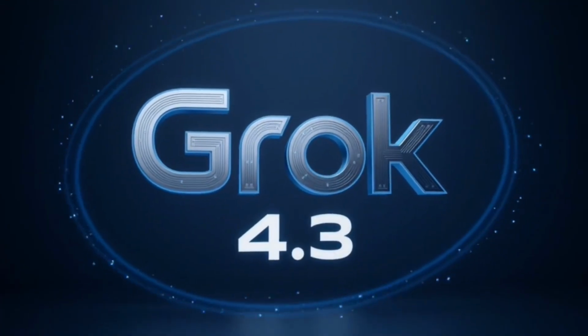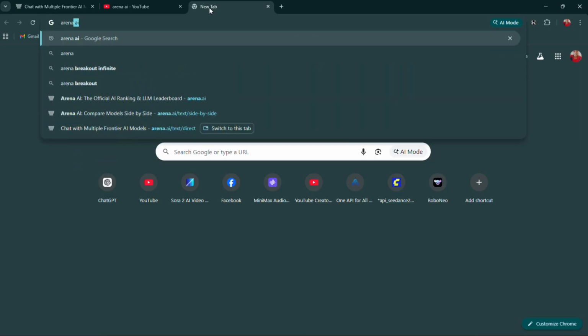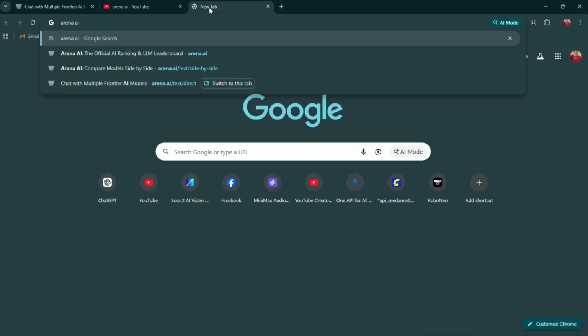GROK 4.3 is out, but we can access it with a free AI tool. Exactly. Let me show you how. Trust me, you can get everything you want in this website.